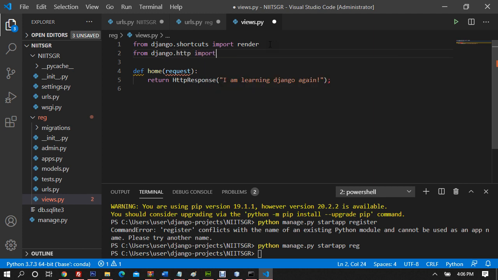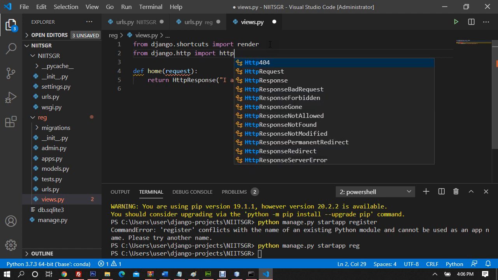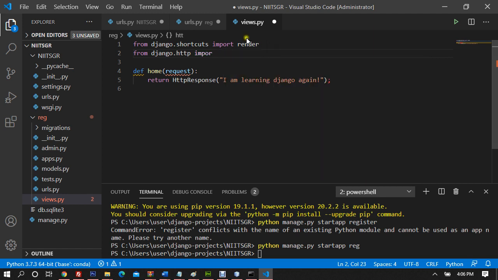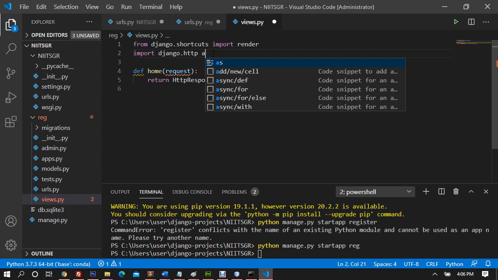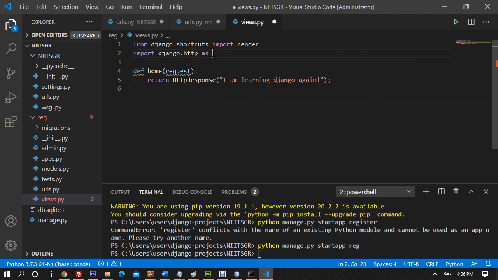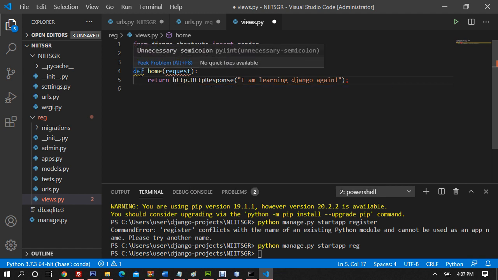I can say import HTTP response, or you can directly say import Django.http as HTTP, right? You have imported Django.http as HTTP. Now what you can do is the following: you can say HTTP.HttpResponse. So this is also going to work, right?